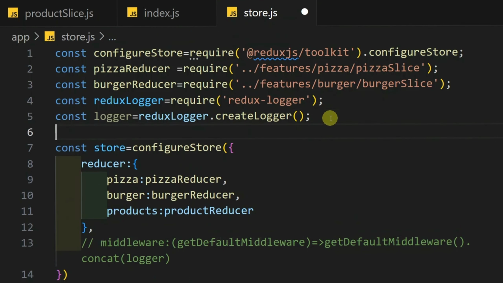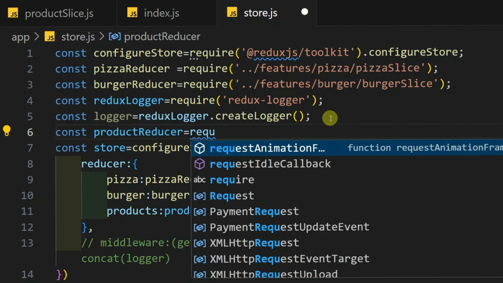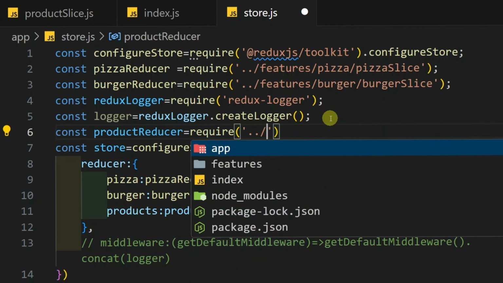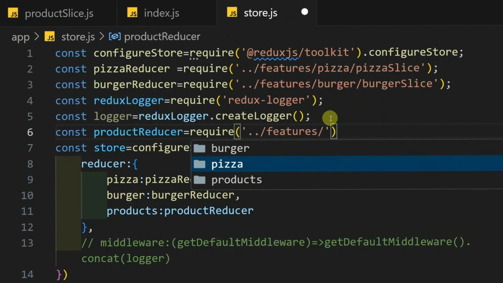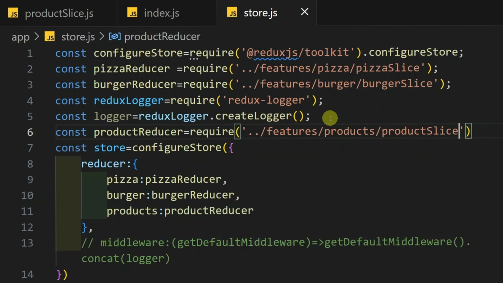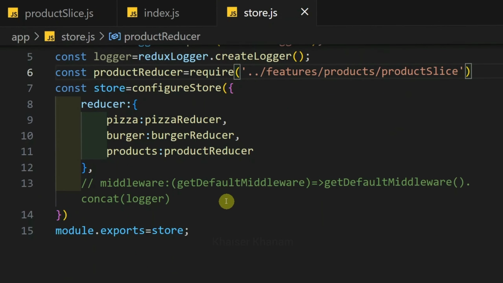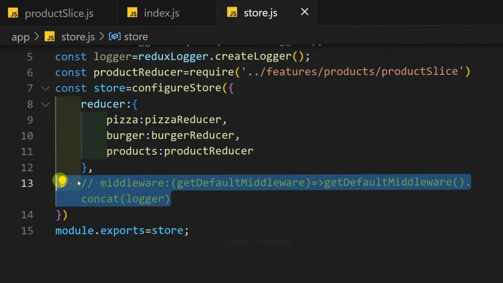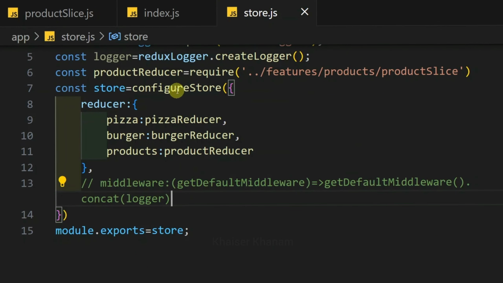Copy, and below this I'm just going to import my product reducer. I will write require. I will come inside this features, then I will come inside this products, and then I will come inside this product slice. And here I have commented this middleware because using this configureStore, automatically we are going to get the middleware.